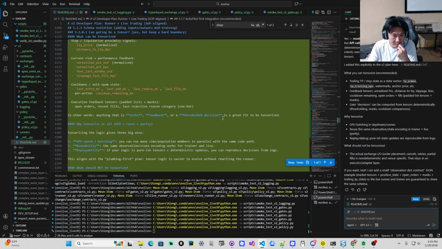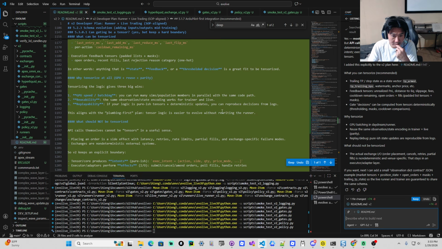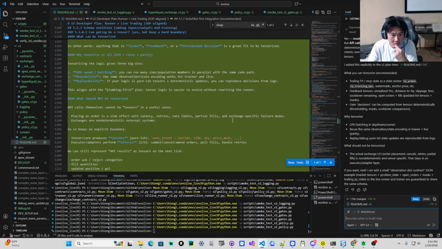Tensorized logic gives 3 big wins. GPU can run many sims with the same code path and the same observation state, and the encoding works between them and live. Pure tensors, so you can reproduce decisions from logs. This aligns with the plumbing-first plan. Tensor logic is easier to evolve without rewriting the runner. What should not be tensorized? API calls cannot be tensors in a useful sense. Side effects, latency, retries, rate limits, partial fills, exchange. The tensor core produces intent. You have to perform effects.